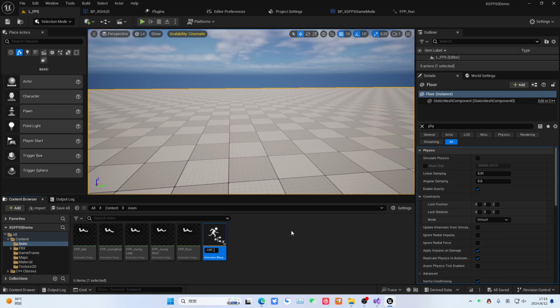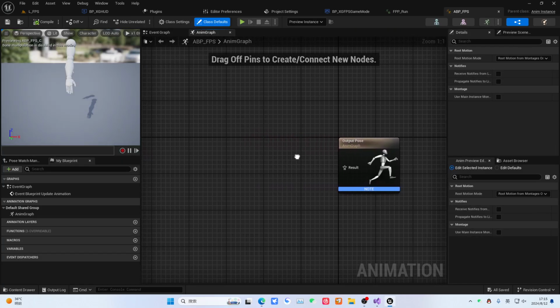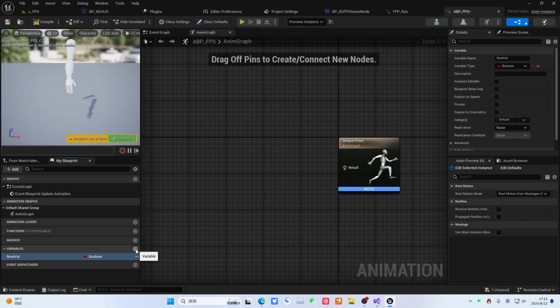And then here we create our animation blueprint. For the animation blueprint, we need to select the parent class here. Actually, there are many things we can do here, but we won't go into detail because it's the animation part. For the app, let's just call it FPS. Okay, so with the animation blueprint ready, we need to start implementing the logic for our animation blueprint. First, we add a variable that we need to use for judgment right here.